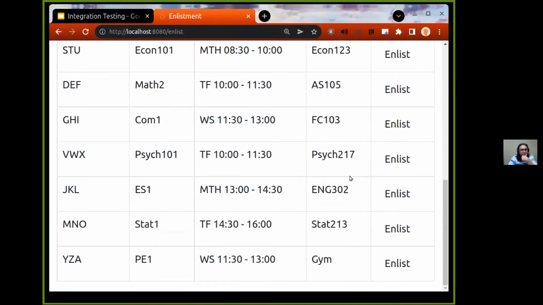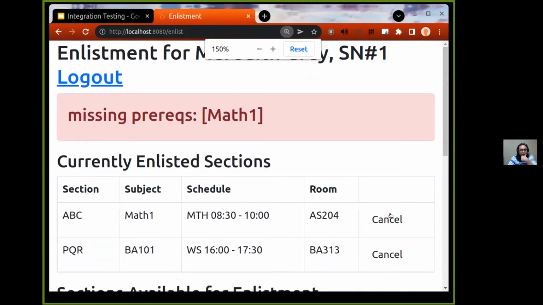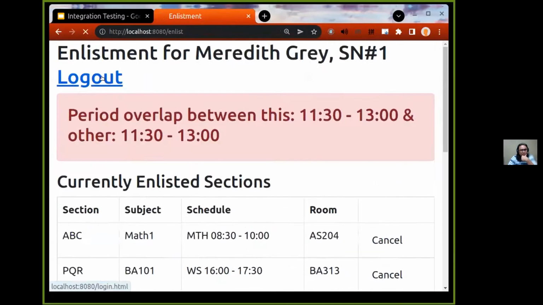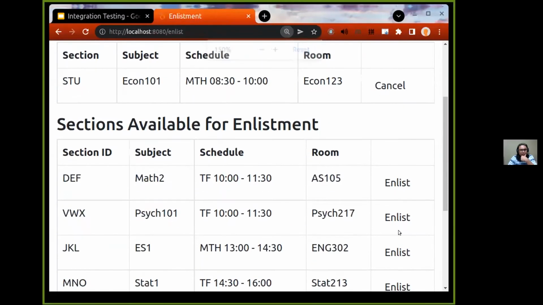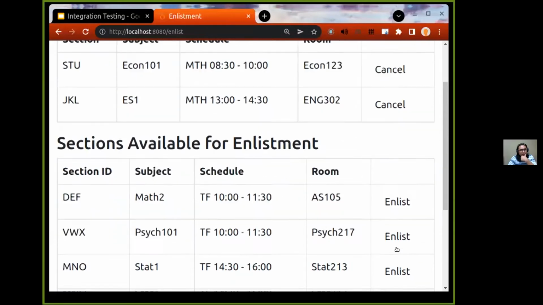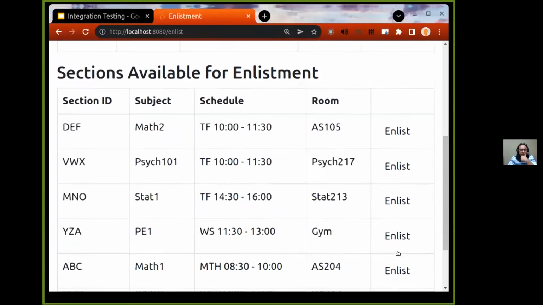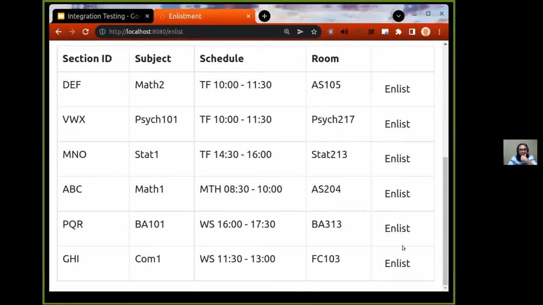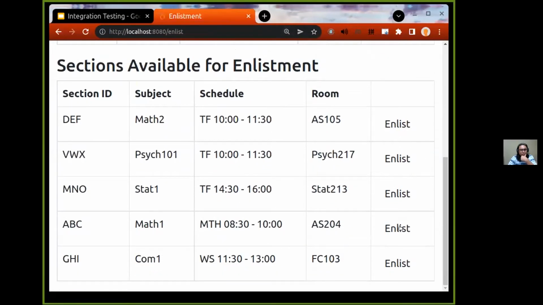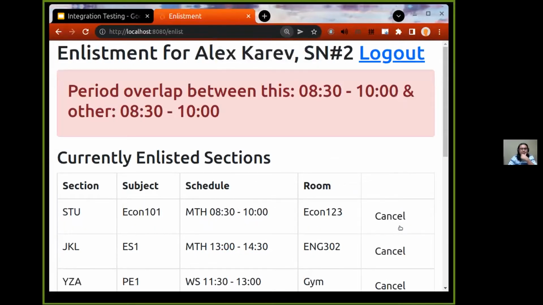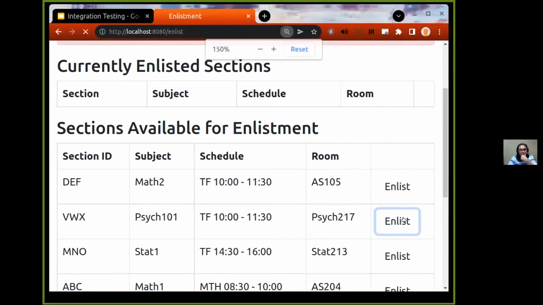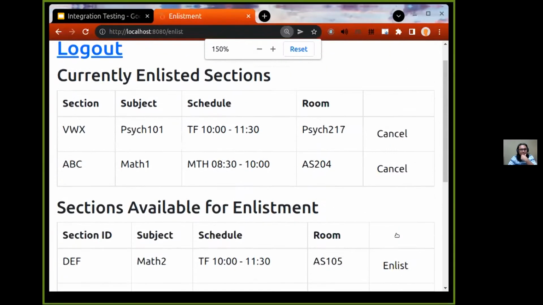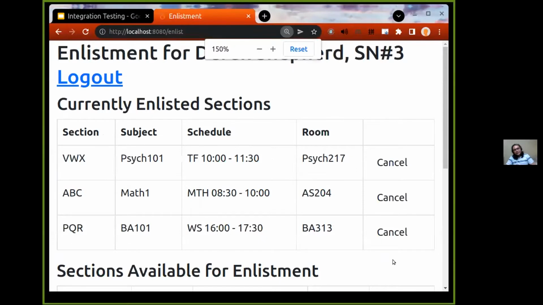Let's see if there's any section here that, well, let me see what other conflicts. Missing prerequisites. Let's see if I can simulate having enlisted in, because one of the things that this does is preventing too many students enlisting in a section. I'm not sure if I can simulate it here. Maybe all the sections have enough space. All right. Yeah. So anyway, I'm not able to simulate it here.